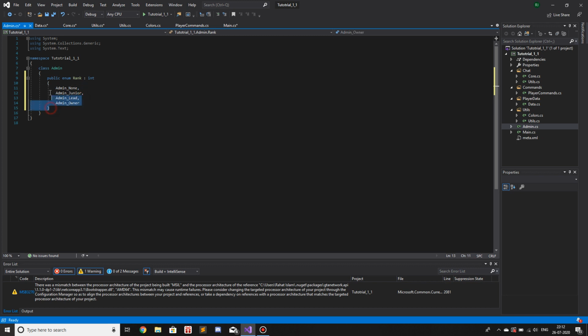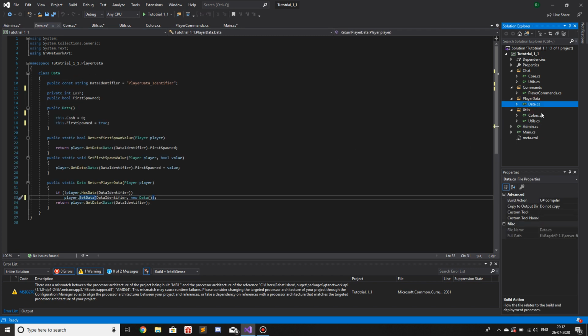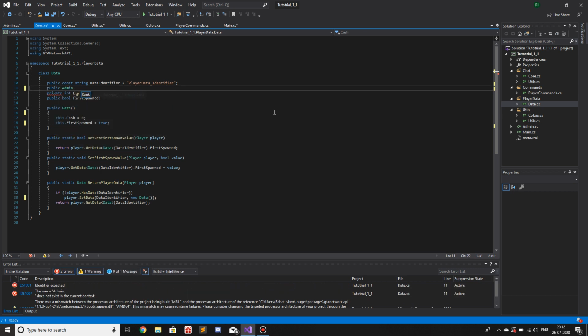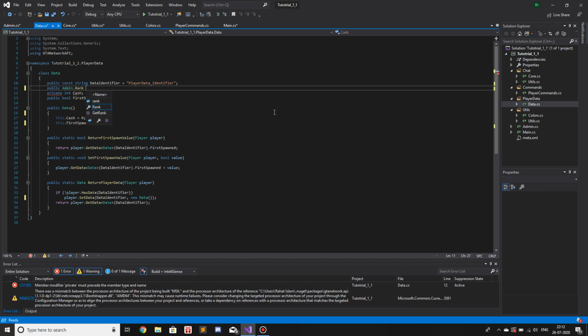We are going to make a variable of data type rank in our player data class. Over here we have cache, first spawn, and the data identifier, which is the key for our set data. We are going to store this object from class data in our player object. So now let's create another variable. It's going to be public admin, the data type is going to be admin.rank, and the variable name is going to be admin level.